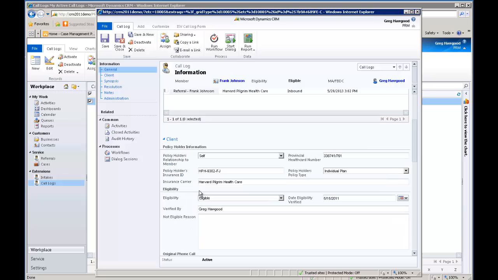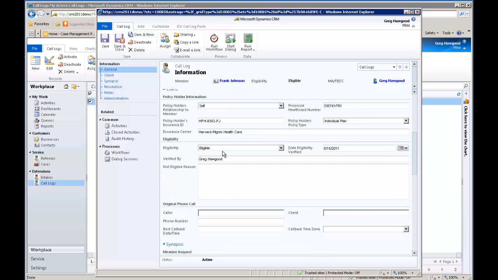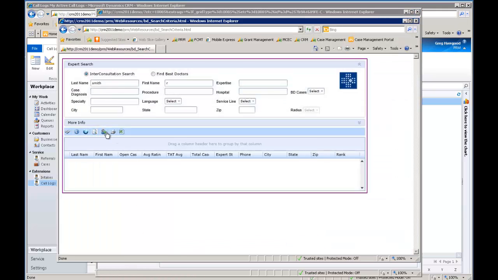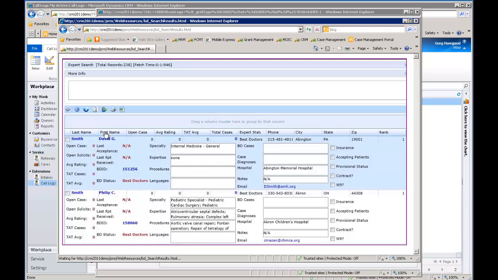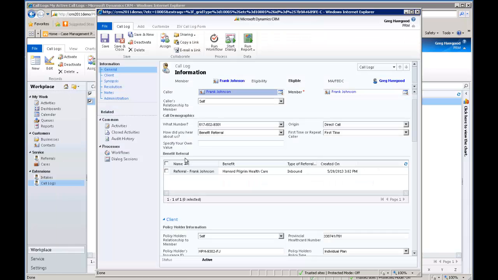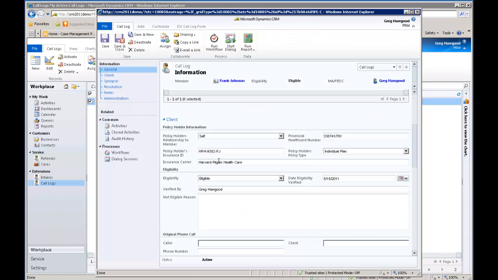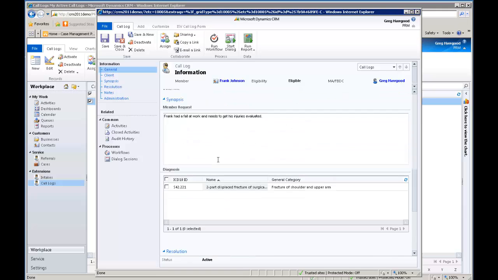We can track information about the client themselves. While we're on the call, we might want to check for availability. So we can go to other applications, do searches, find out whether the patient is eligible, and if so, we can then manage and take the initial call and perform an intake.